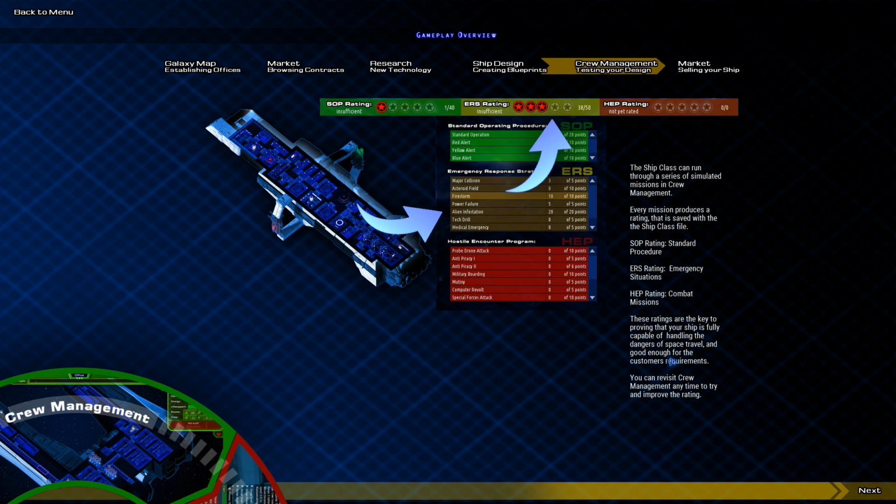These ratings are key to proving that your ship is fully capable of handling the dangers of space travel and good enough for the customer's requirements. You can revisit crew management at any time to try to improve the rating.